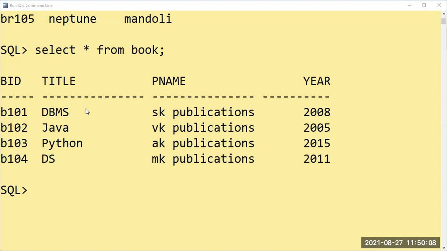Your choice. 2008. B102, Java textbook, which is given by the VK Publications, 2005. B103, the textbook name was Python, VK Publications, 2015. B104, data structures, MK Publications, 2011. So for the book table, we have the book ID as a primary key, and we have only four values, that is B101, B102, B103, B104 here. Fine. Next table is what?